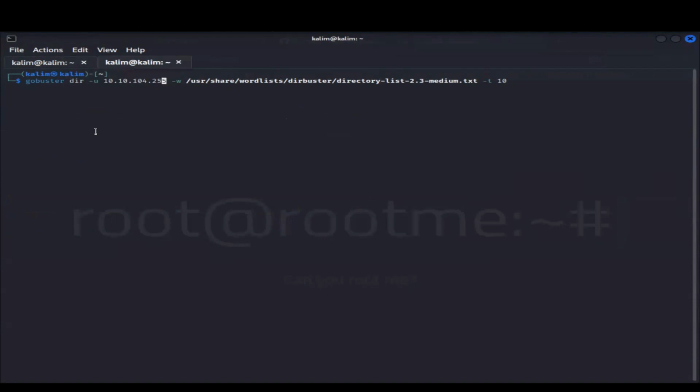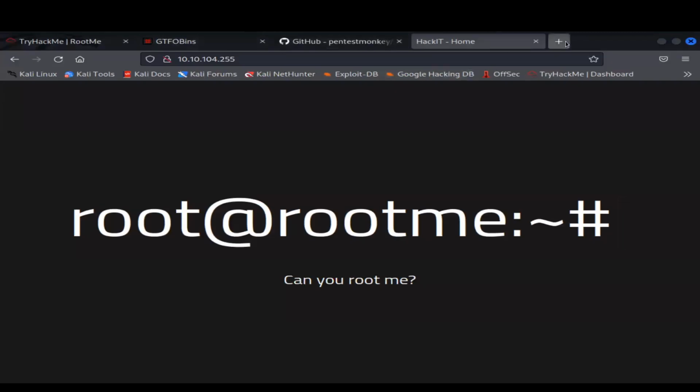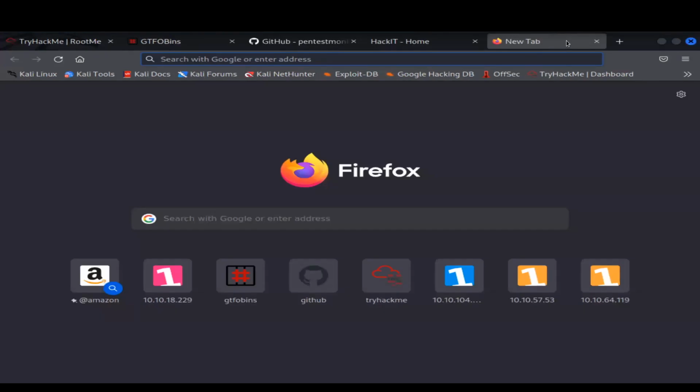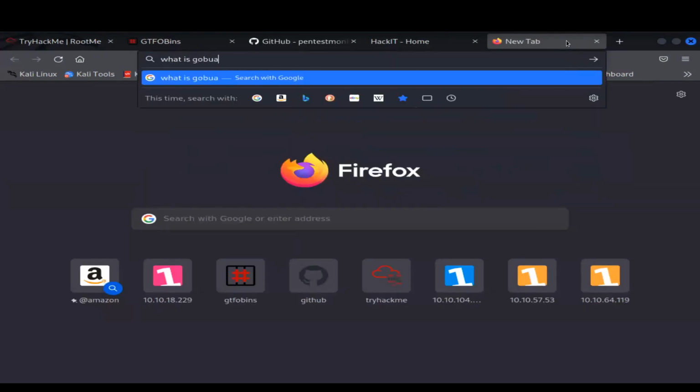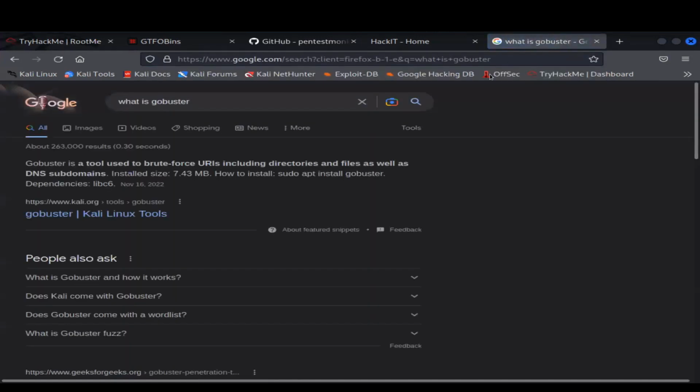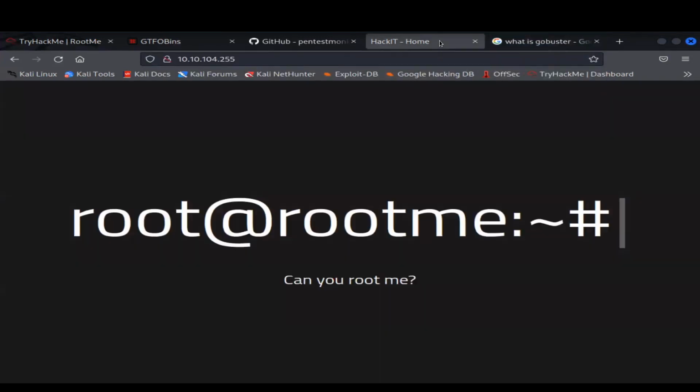So you're going to do GoBuster and then dir for the actual directory. Again, if you didn't know what GoBuster was, you can just search it up on the internet. There's nothing wrong with that, right? Everybody uses Google. I use Google. The top professionals use Google. So just using your resources to your ability is going to be very, very helpful in this instance.